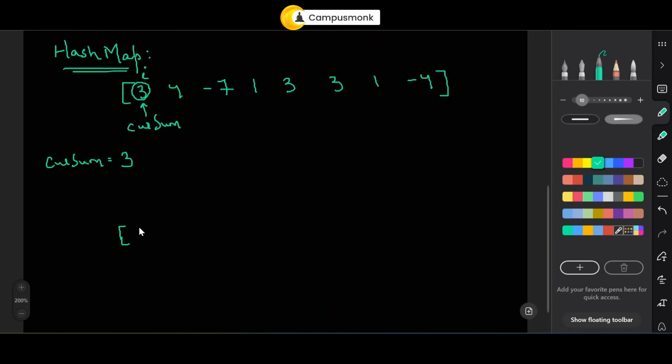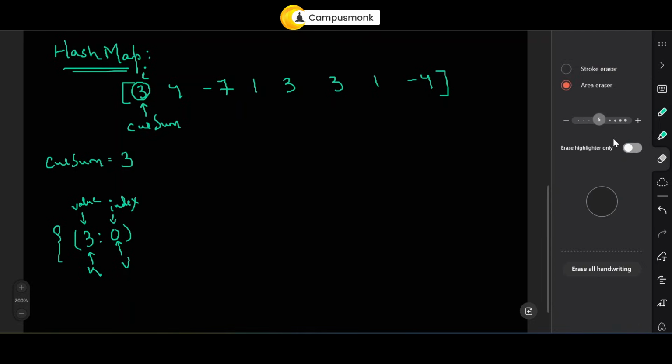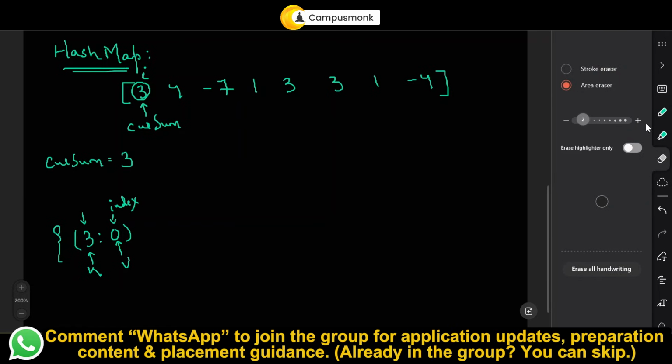Now what does a map store? Map is basically a dictionary, right? If you remember, map is nothing but a dictionary. So it will have the key, that is 3, and the value, that will be the index. This is the key which is storing the value, and this is the value which is storing the index. I will just change this value to element, to avoid any kind of confusion between value and value.